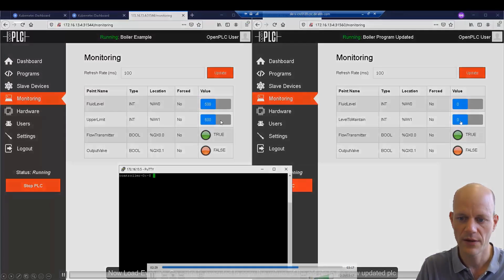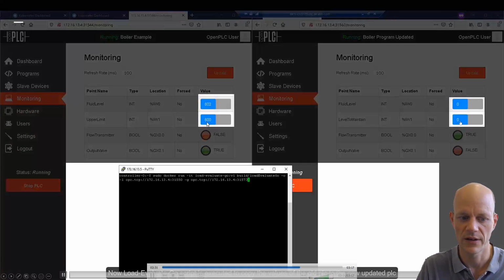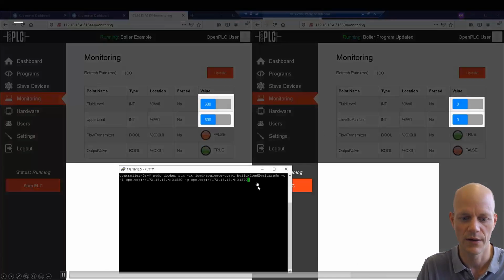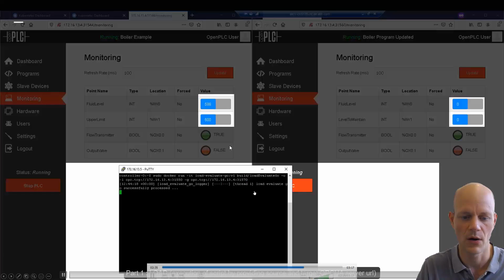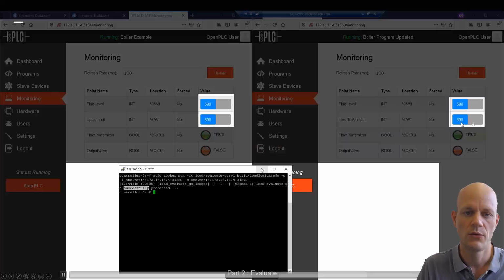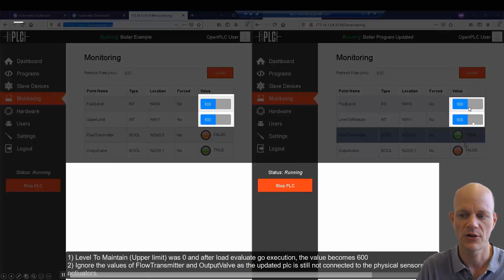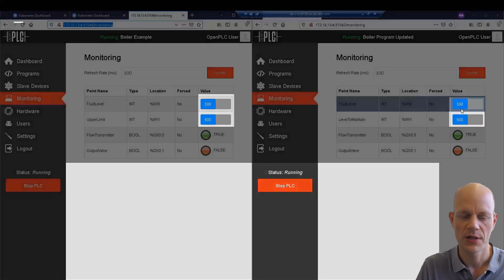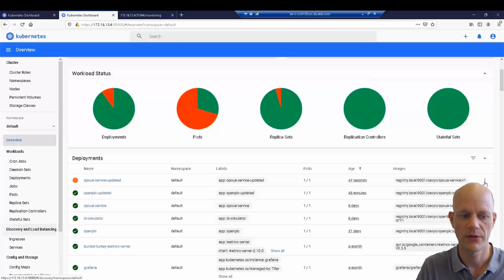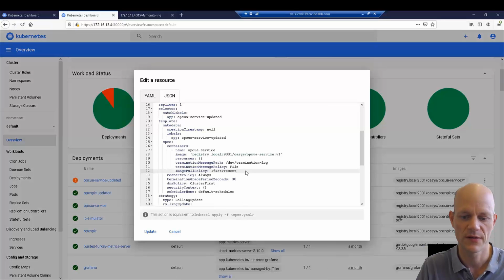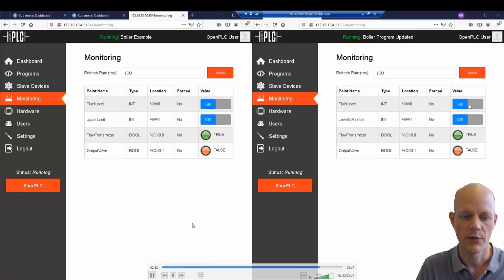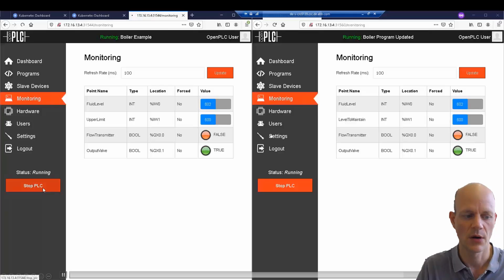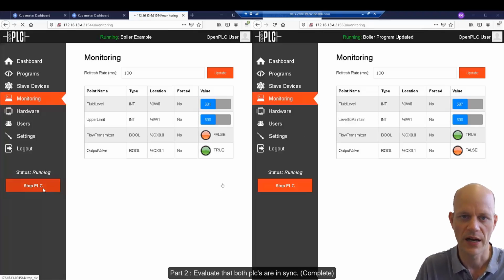However, as you see, the fluid level is still the existing one, still on a default value, and the level to maintain is still 0, because it does not carry the internal state of the original one. Now we run our operator, and very fast it transfers the state over to the new instance of the control application. So now we can monitor if the behavior of the process is valid, and afterwards we can reconfigure the system to let the new version write the outputs, and then we can stop the original version of the PLC runtime and, for example, archive that.